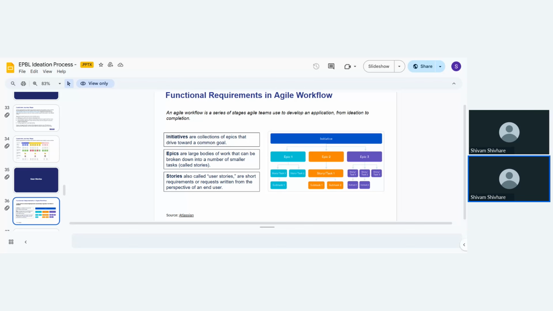So, the user story is a functional requirement in agile workflow.